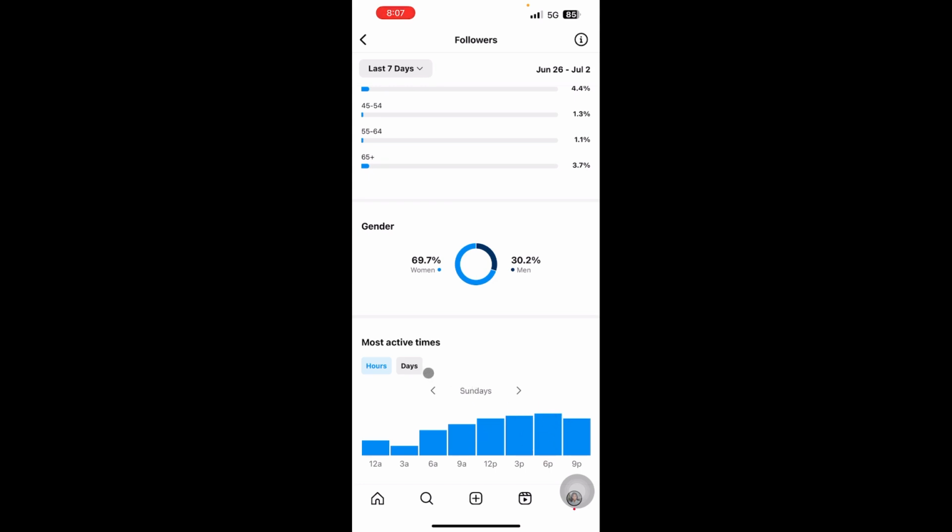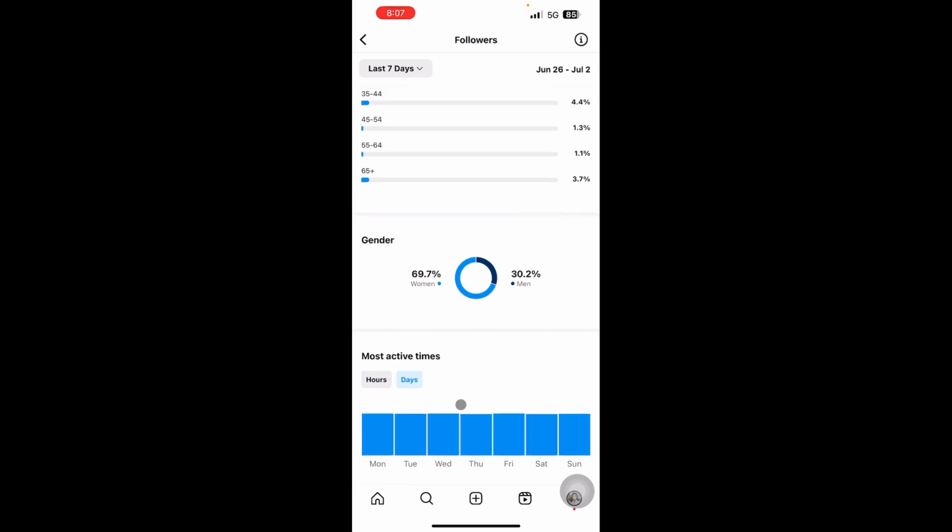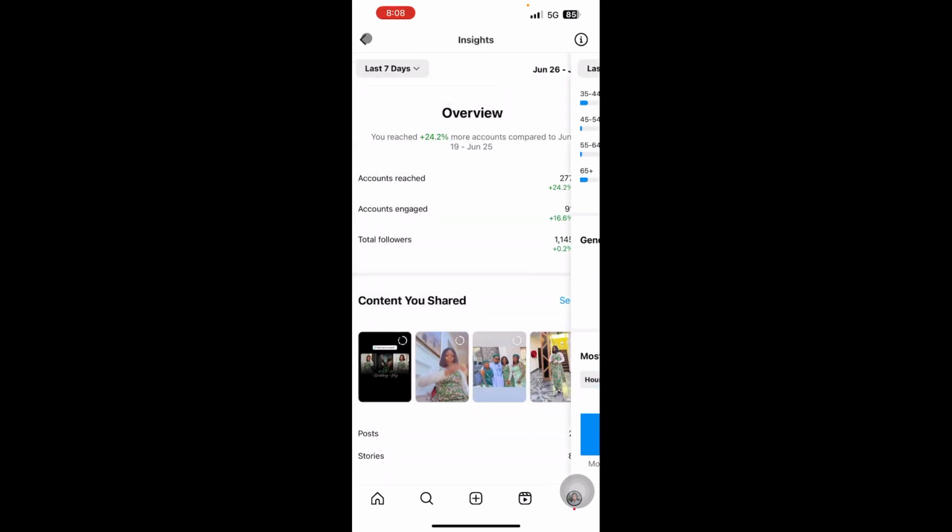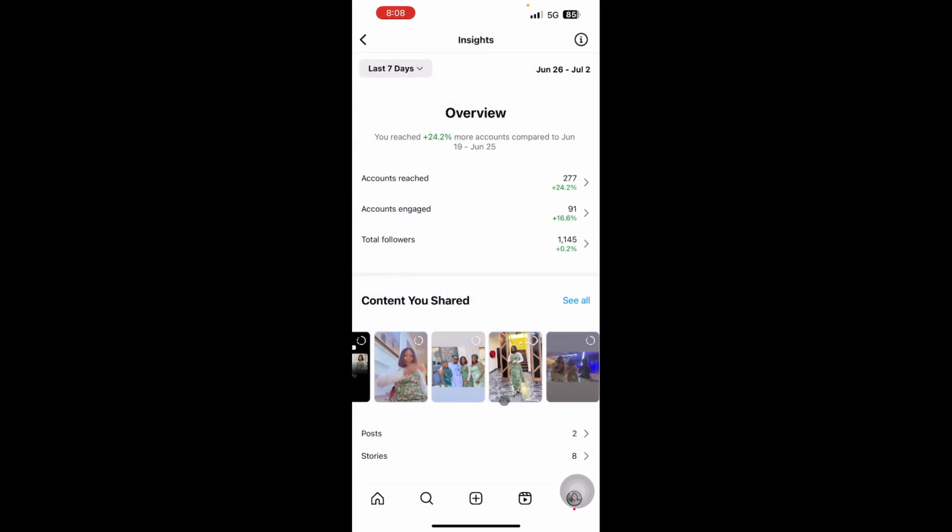Okay, then if I go to Sundays, this is the days of the week that my audience is active. It's really close, so you have to look closely at the chart, and I can see that my most active day for my audience is Friday, just a little bit, but the range is actually similar across all the days. Okay, that was what it simply means. Then yeah, that's pretty much it for the insights.